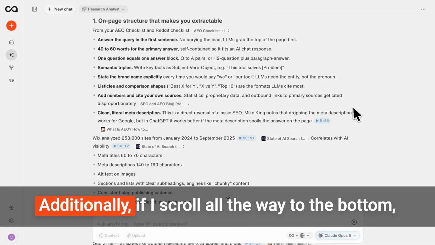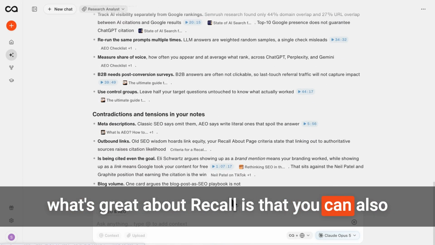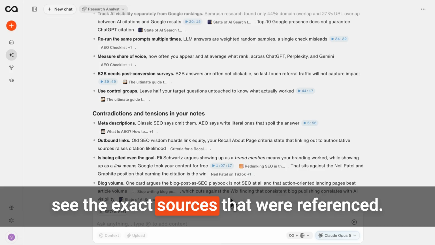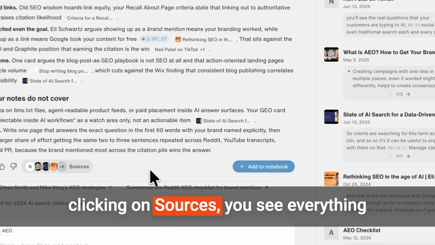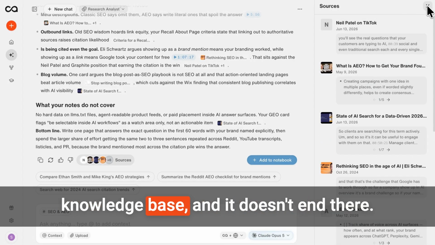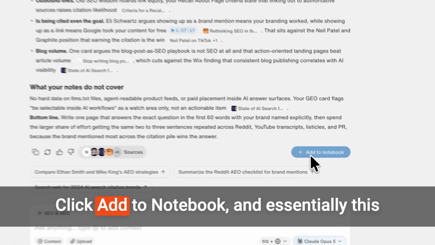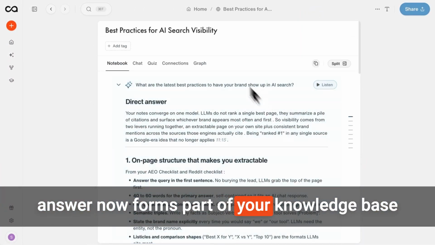Additionally, if I scroll all the way to the bottom, what's great about Recall is that you can also see the exact sources that were referenced. So just coming to the bottom here, clicking on sources, you see everything that was referenced that lives in my knowledge base, and it doesn't end there. Click add to notebook, and essentially this answer now forms part of your knowledge base.